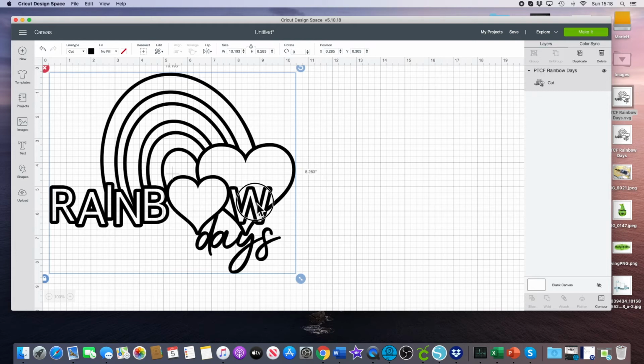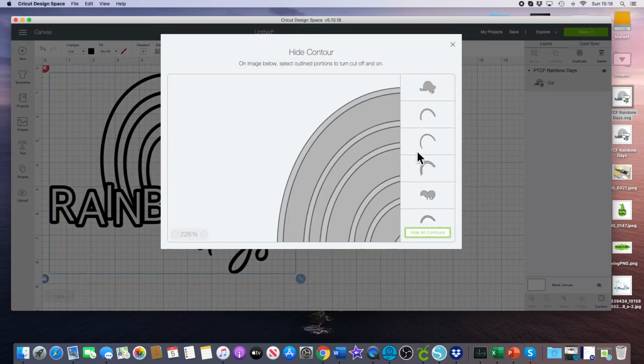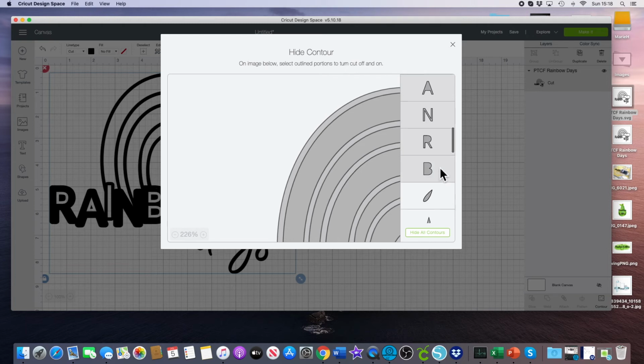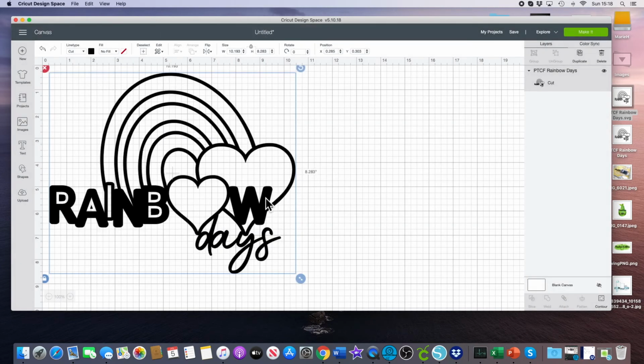So like I say, you can go into the contour and you could click out all the insides of the different letters so that they remain solid, and hopefully you can see on the screen there them appearing as now solid shapes so that they won't be cut out.